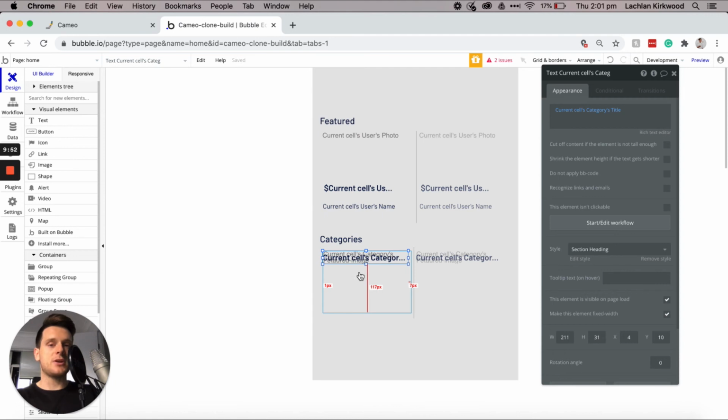While we're on our homepage creating the list of categories, one thing I will do is also go ahead and create a dedicated page for our categories.